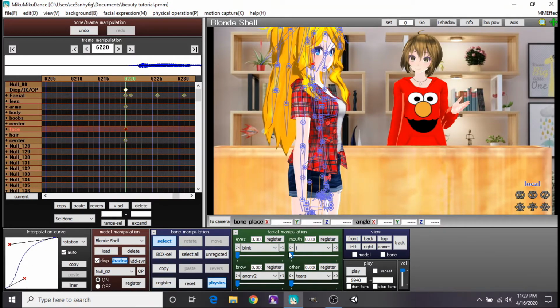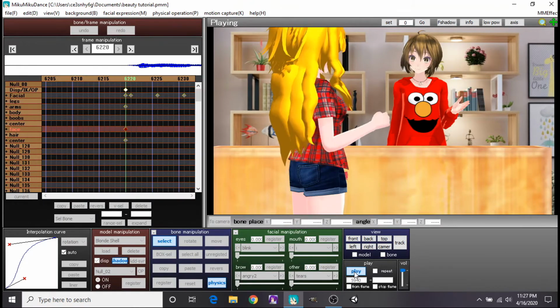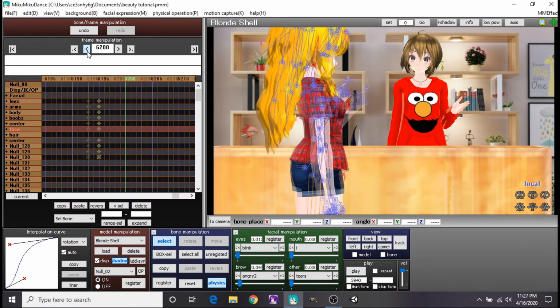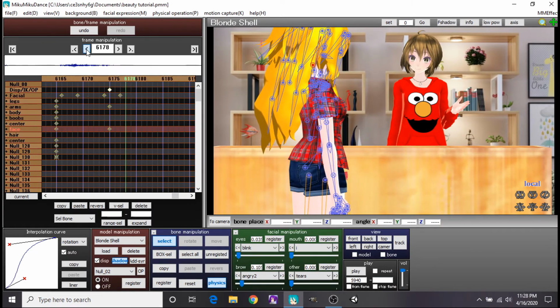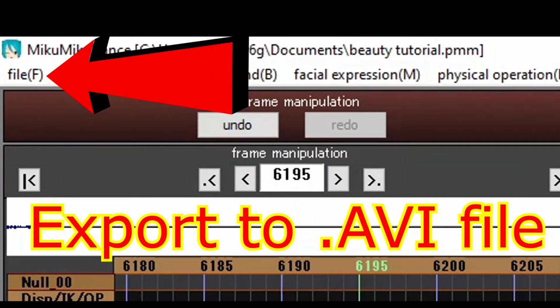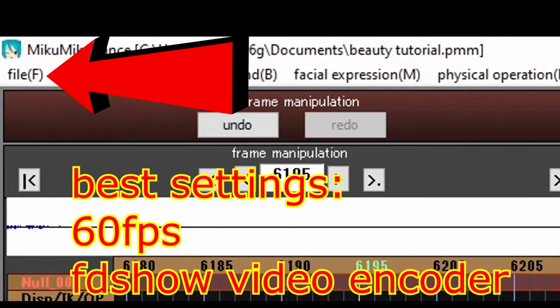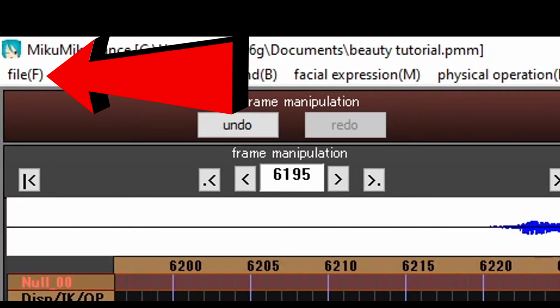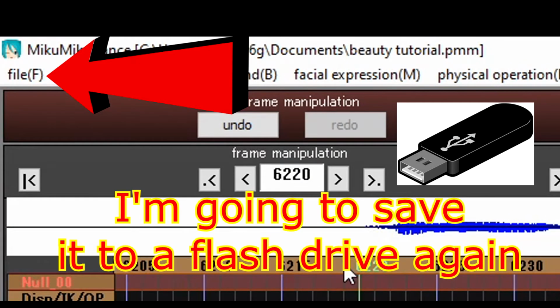Alrighty, once we have everything done, every eyeball moved, every extra model complete, everything moved, you go to File, and we're going to export the entire project as an AVI file. Miku Dance can only create videos in an AVI file, so sometimes you have to convert it to MP4 or something before you can put it in your editing program.